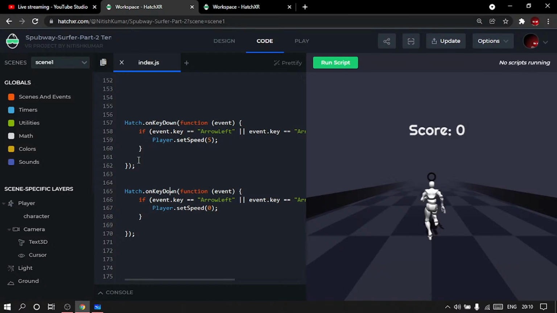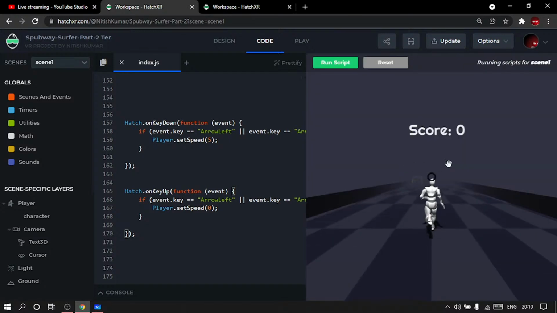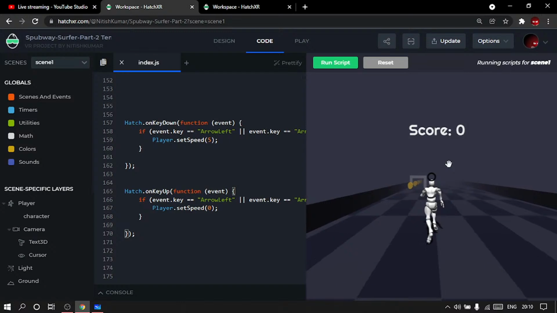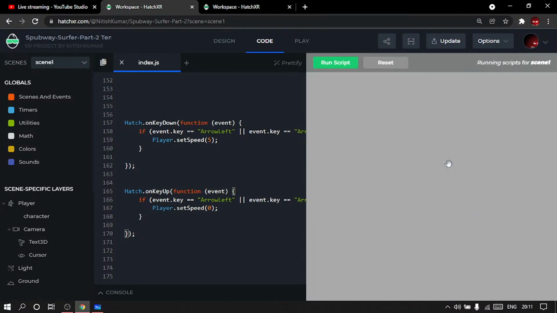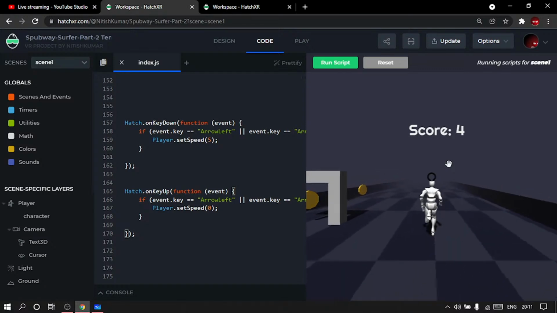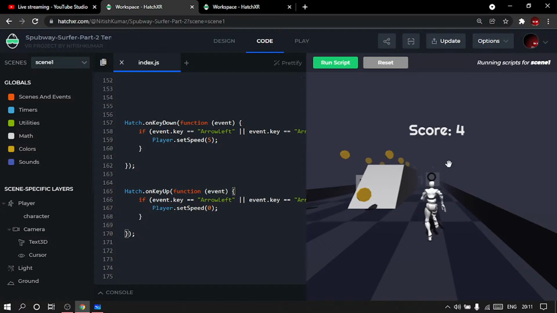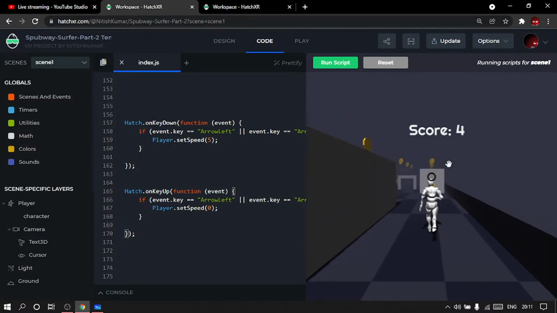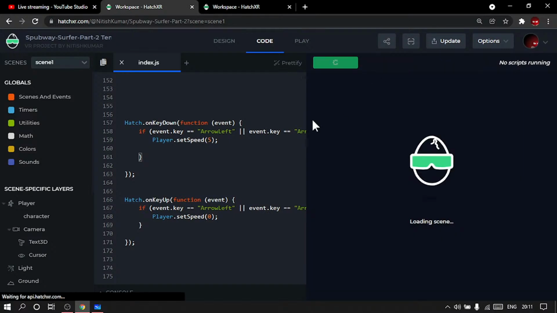So rather than saying down, say up, on key up, and run the script. Now you will see that when I press the left arrow key, I'm able to move my player left and right. All right. So left and right, but right now it's not animating, right? So what we can also do here is, let me reset this.